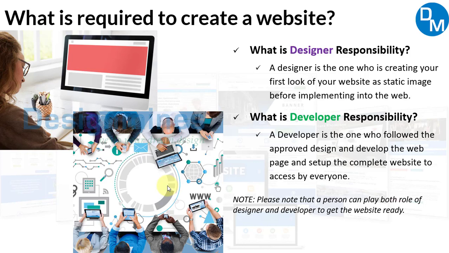So that is the developer responsibility, which will take so much time to set up. That is the reason the designer has to finalize the design, to avoid double work for the developers. Okay, so now you will get an idea of what the developer responsibility is. The developer is the one who creates the website completely, compatible for all devices, based on the design approved by the client.